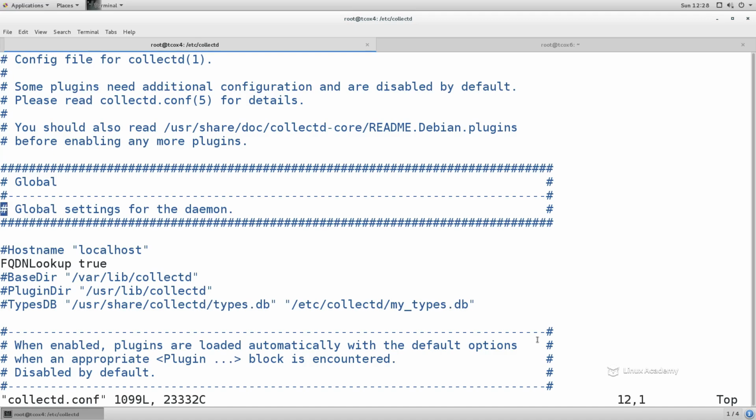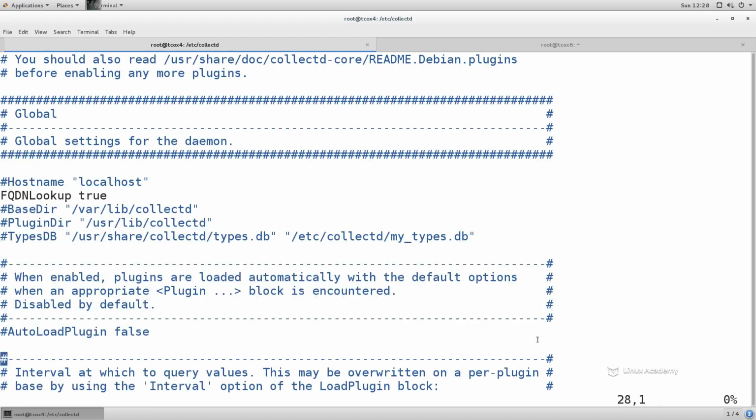This is the default configuration. So plugins are managed here. First of all, we can determine our base directory, our plugin directory, and the types directory. The types directory we'll get to in a subsequent video, but these are configuration portions of the collectd daemon that tell it where it can find things like how it gets CPU, how it gets memory, etc.